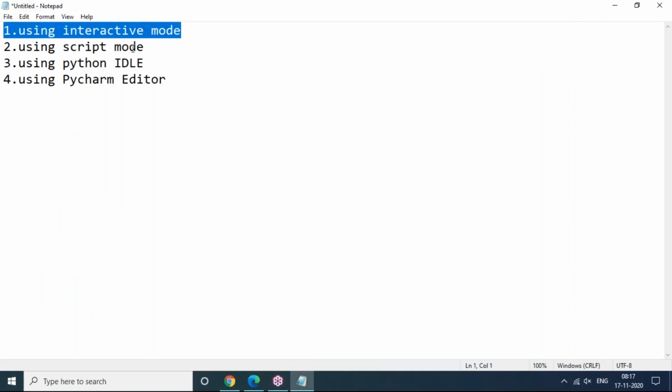But the next mode is script mode. Script mode is nothing but what? I don't want to go through interactive mode because I want to write my complete program at once, and I need to save it with the .py extension. Later I can execute it whenever it is required. At that point of time, we can use script mode.